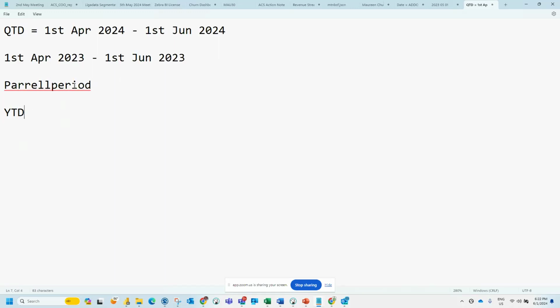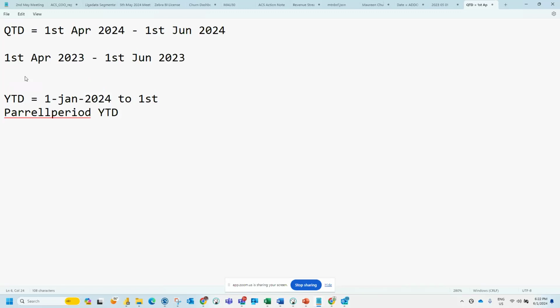So I would have my year to date. My year to date, the normal year to date, is supposed to return 1st of January 2024, right? From 1st of January 2024 to 1st of June 2024. So what would parallel period year to date help to specify when I specify that my year is last year?